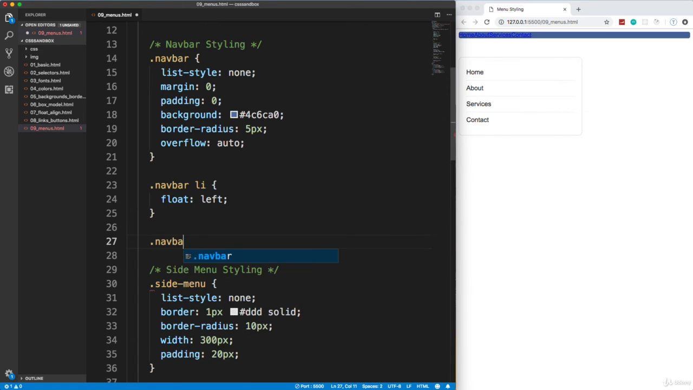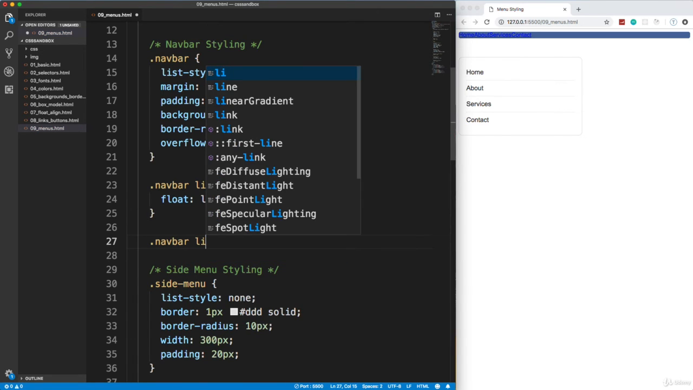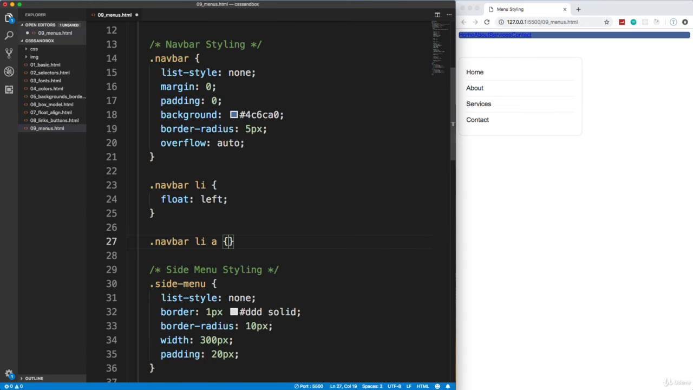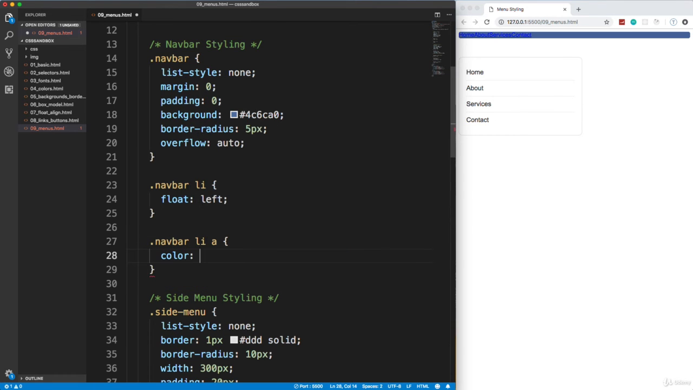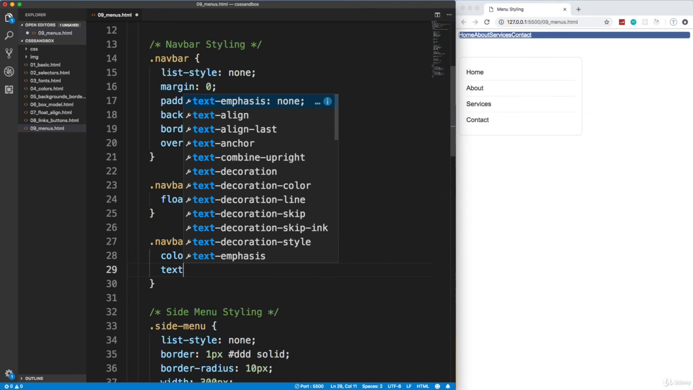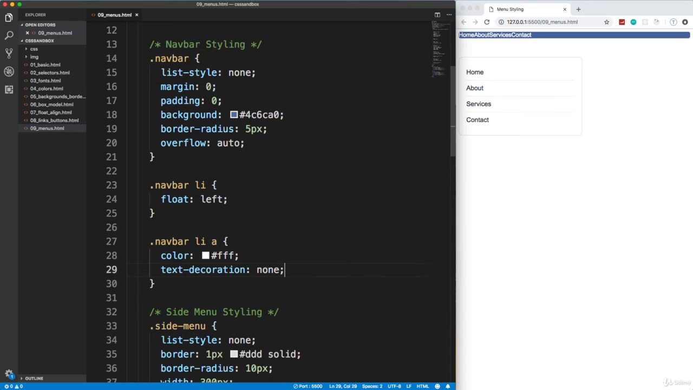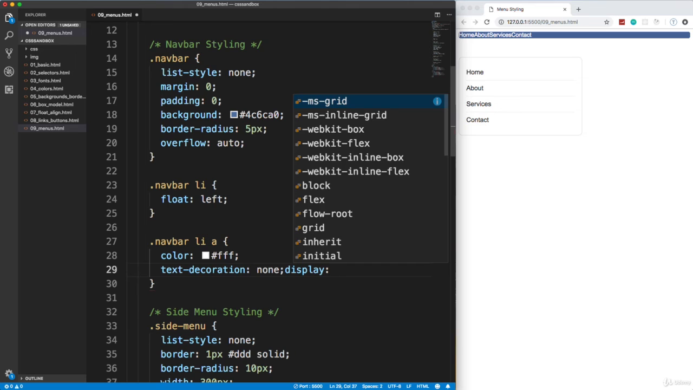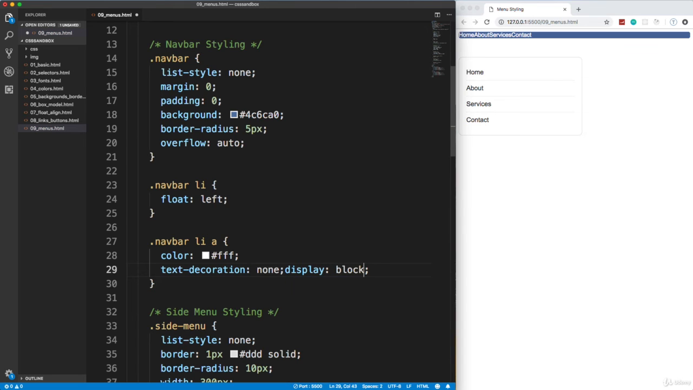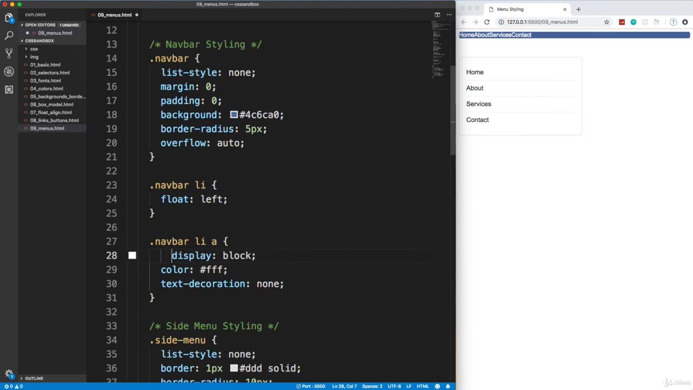So we want to say navbar li a, and let's change the color to white. Okay, we'll take away the underline. Save that. And we want to display as block. Let's actually move this up to the top.